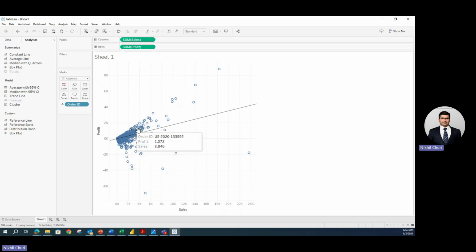Like we said, I'm seeing a strong cluster over here, and a high density line forming. This is the linear regression trend line which I'm getting. If I hover my mouse on this line, I can see the linear correlation equation that says profit equals 0.175 times sales plus negative 22.7792. That's the equation as per Tableau's auto calculation.